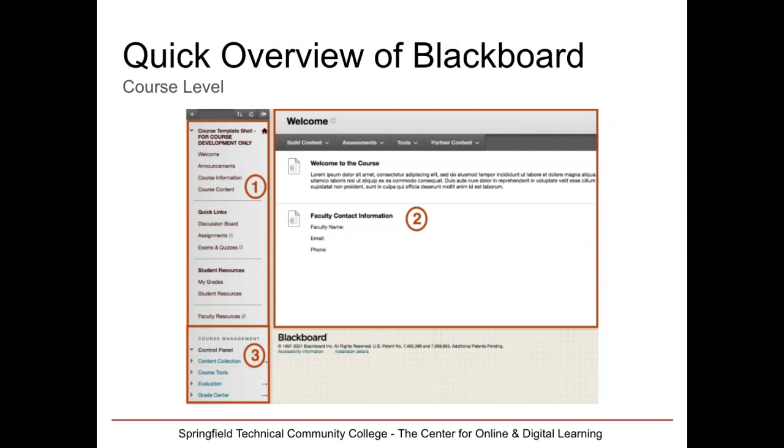Faculty and students click on the links on the course menu to navigate to content and use tools in the course. After clicking on the links on the course menu, course materials will appear in the section located on the right side of the screen, labeled with a number 2. The last component, the course management section, labeled with number 3, is located on the bottom left and is available to individuals with course building privileges, such as faculty, instructional designers, or system administrators. Students do not have access and cannot see this menu.